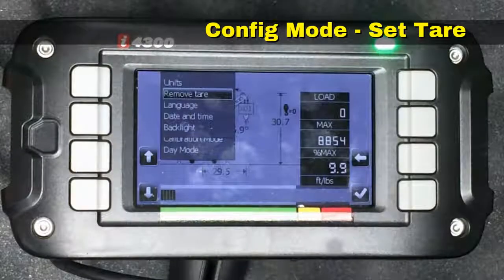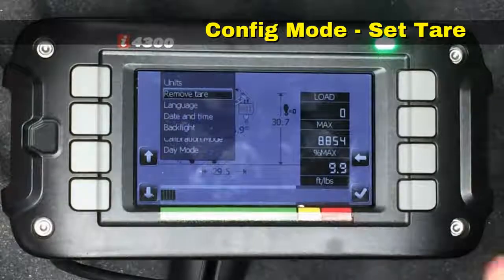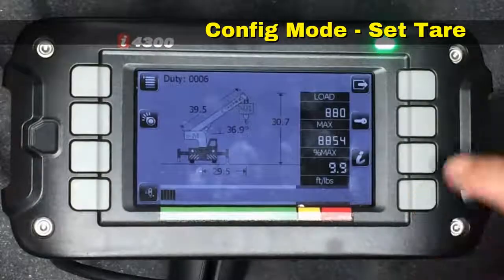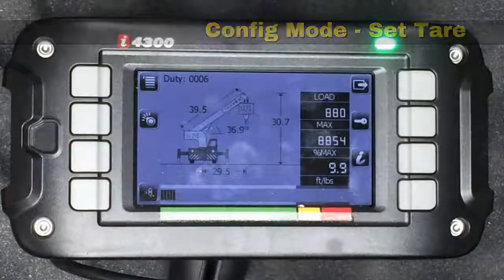In order to turn off the tare function, we go back into config, and this item now says remove tare. It's highlighted, you hit the check mark, and we return to an 880 pound load.